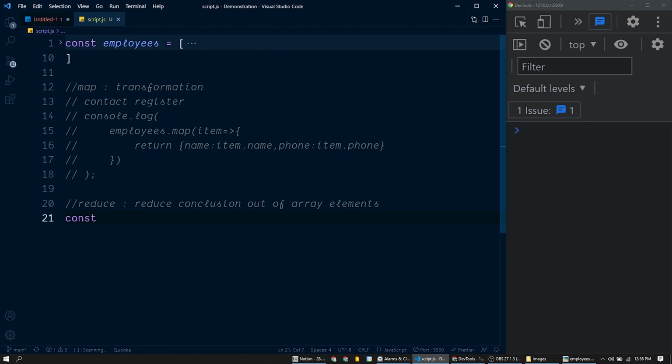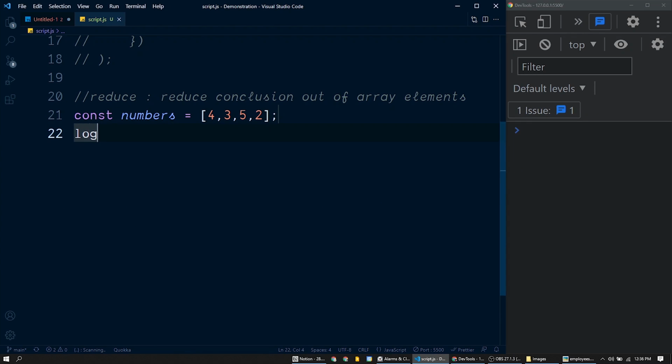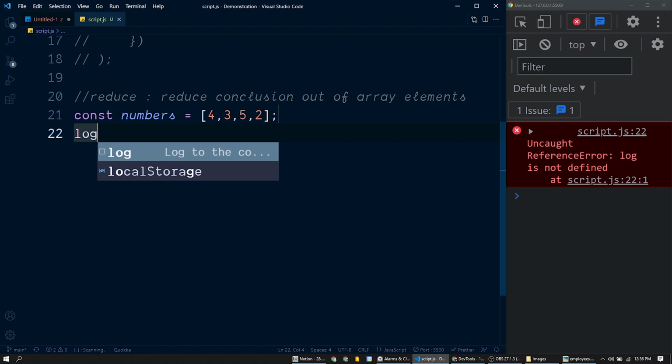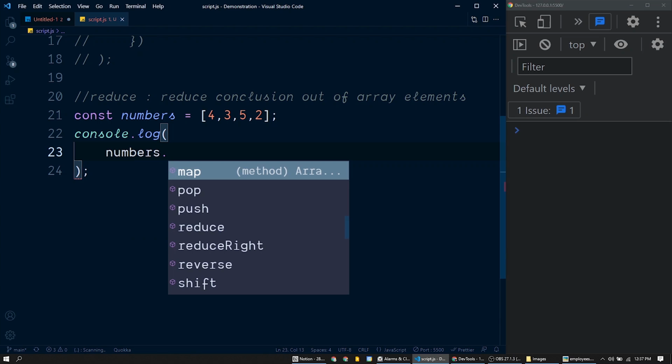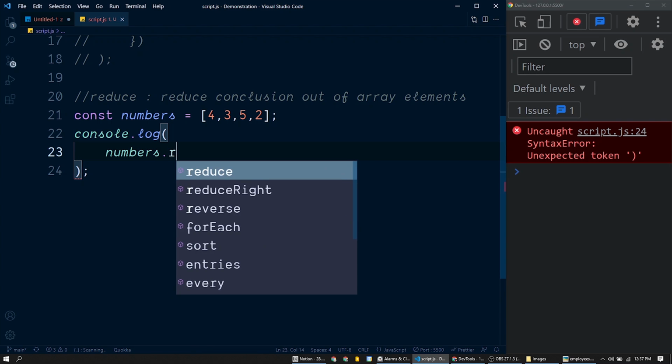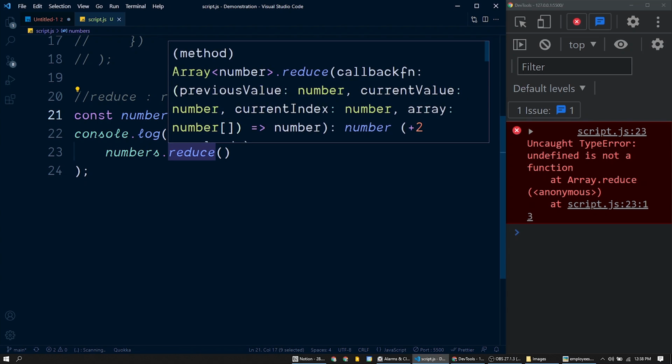Let's start with this small array here, numbers. So let's start by enclosing everything within this console.log here. Now the syntax for this reduce method is a little bit different from the previous two methods, filter and map. So here we have the reduce method. With this reduce method, we are going to make some conclusion or summary based on our requirement. For example, if you want to find the sum of these elements here, you can make use of this reduce method.